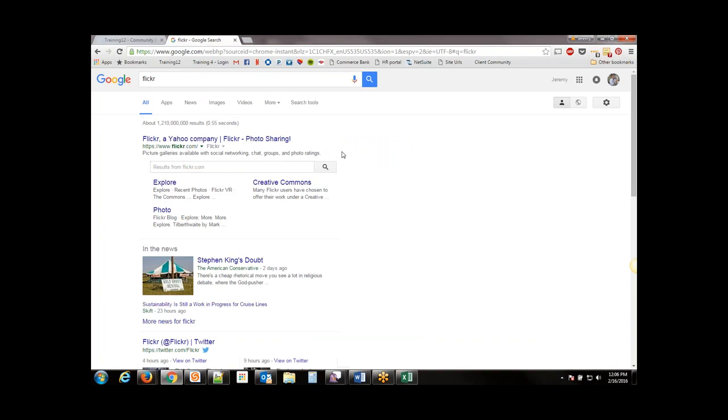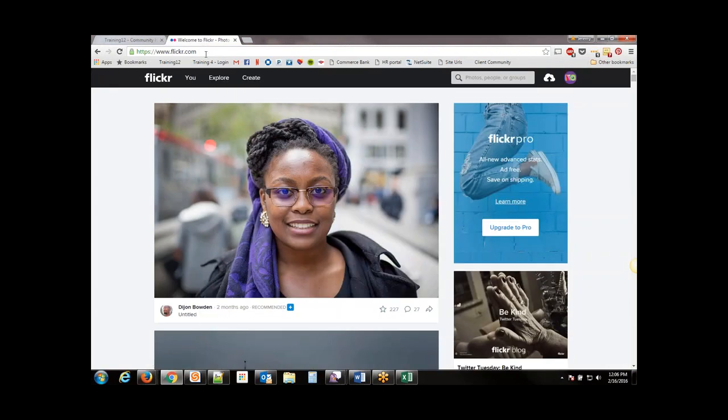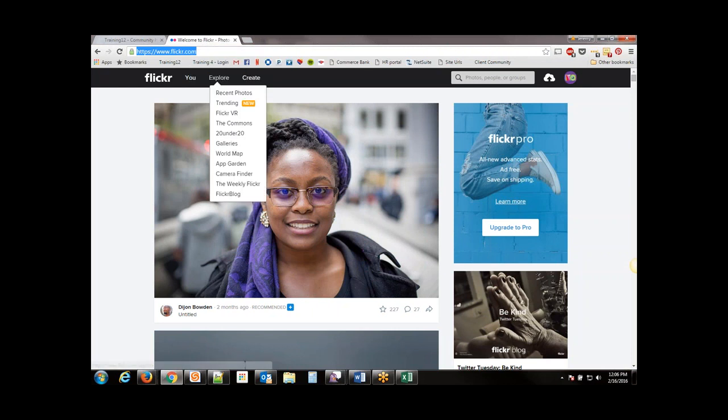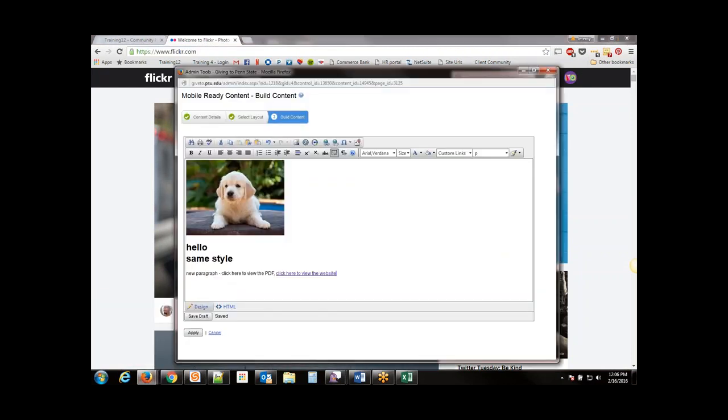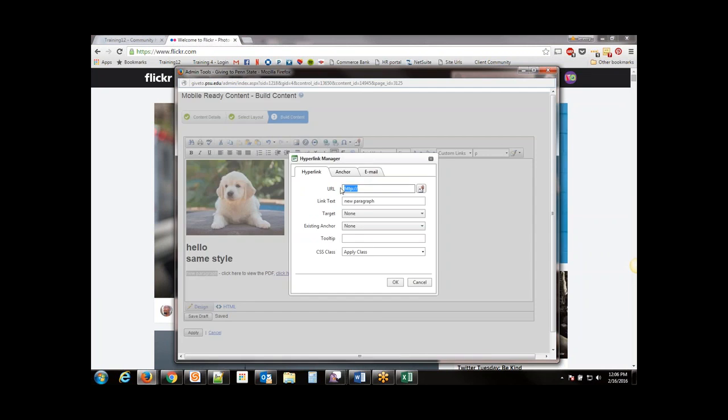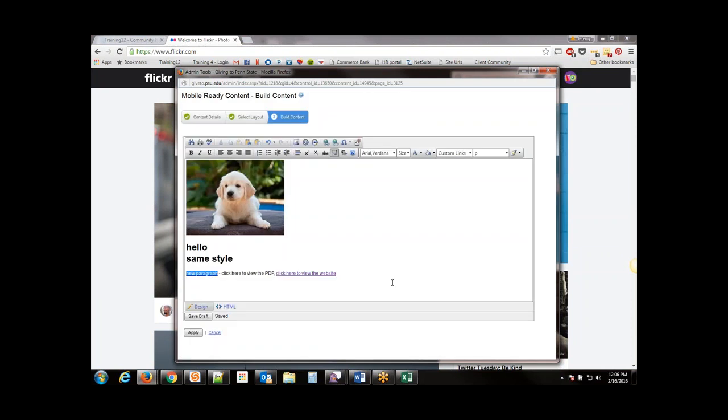Okay. I don't have a Google Doc to show an example of. So let's say if I was hyperlinking to Flickr, it's what I've already showed. Basically, it's grab that URL, switch back to your editor, and highlight the text. Click here to go to Flickr, hyperlink, and paste, and hit OK. So yeah, hyperlinking to Flickr is easy.